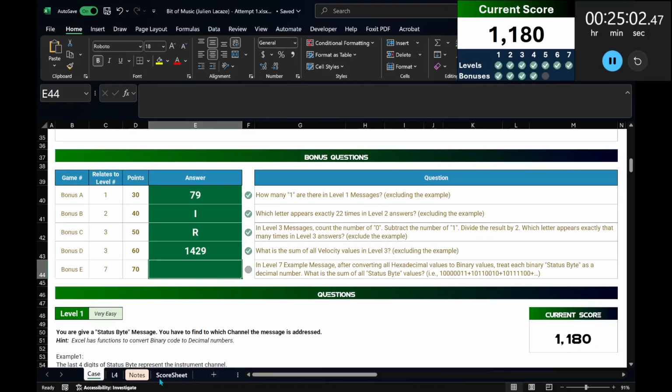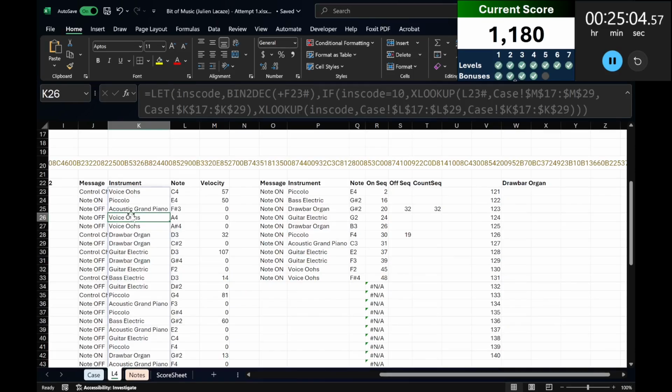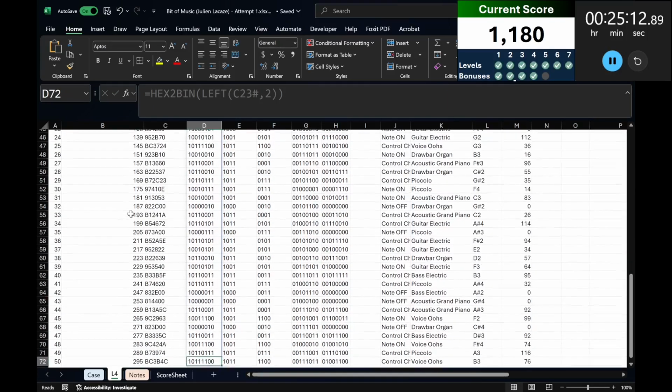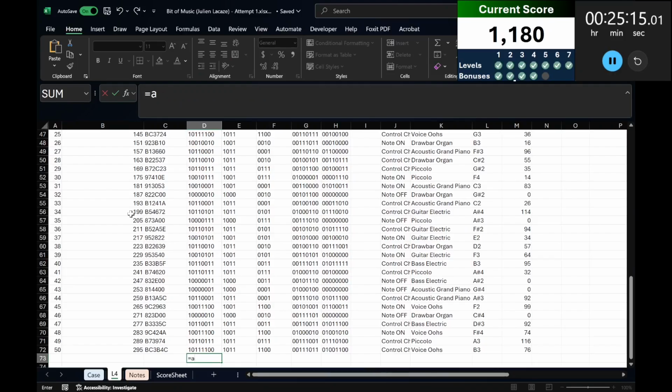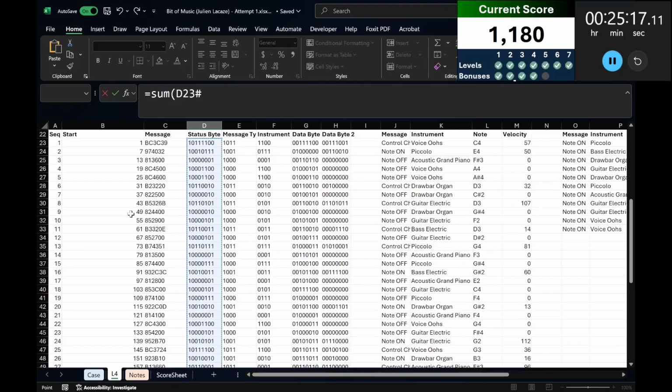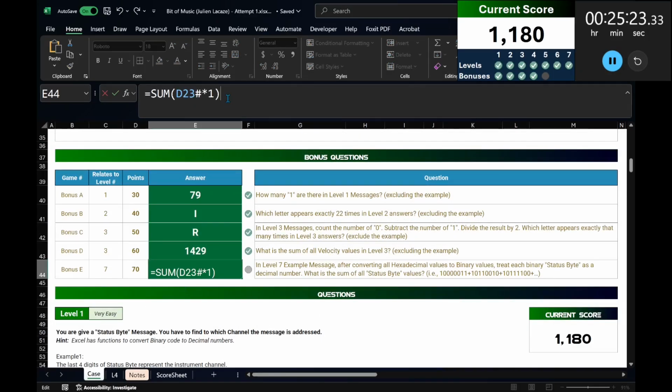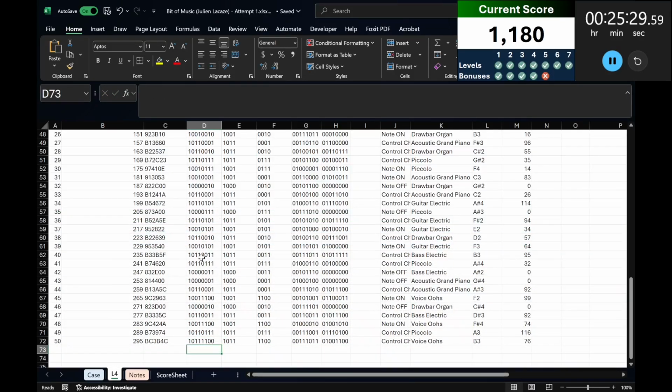Bonus E. In the level 7 example message, after converting all the hexadecimal values to binary numbers, treating those binary numbers as decimal values, what is the sum of all of the status byte messages in this level? Now, because I have this nice detailed model, I can very quickly find all of those status messages. I copied the formula and tried to paste it over. That's not going to work so well. So what I really need to do is go back and just simply copy that number.